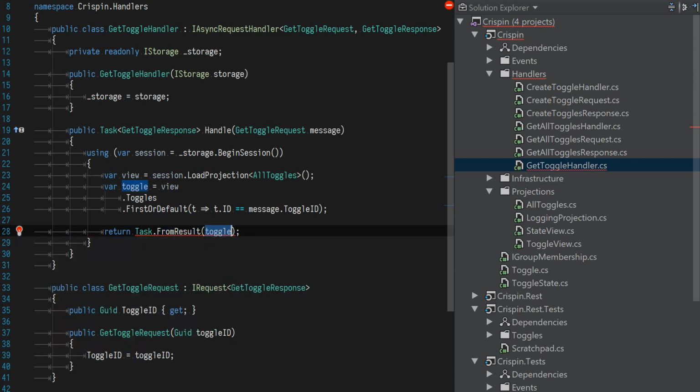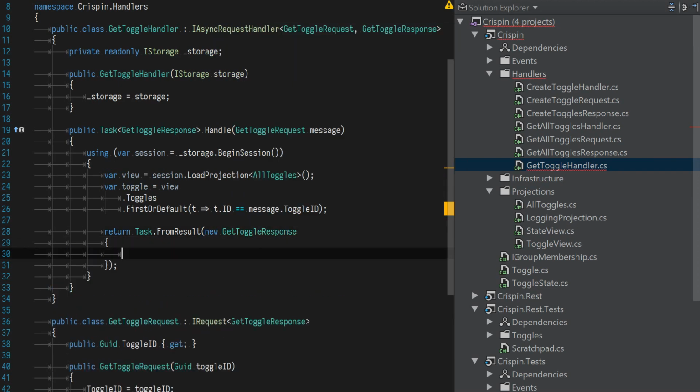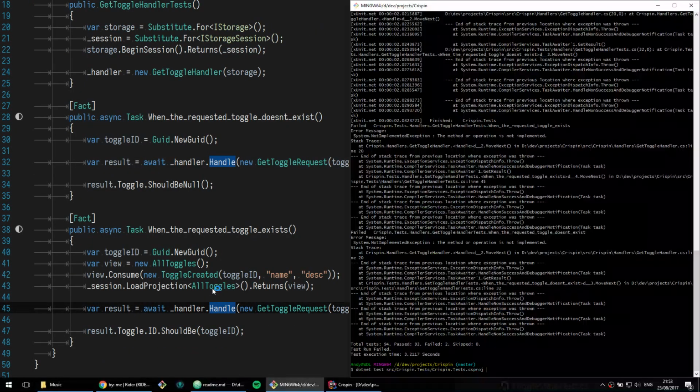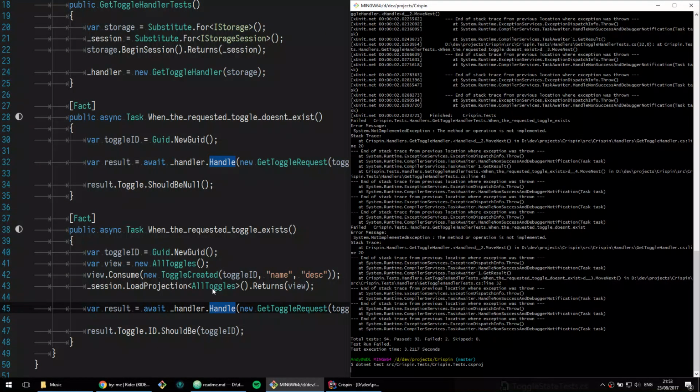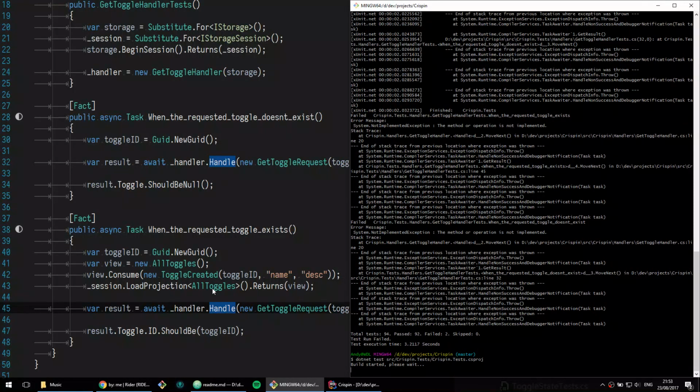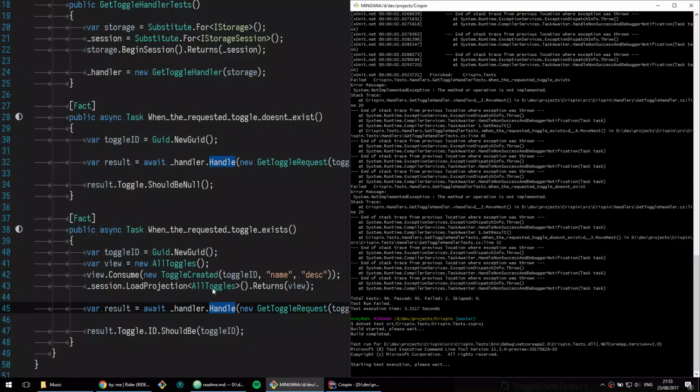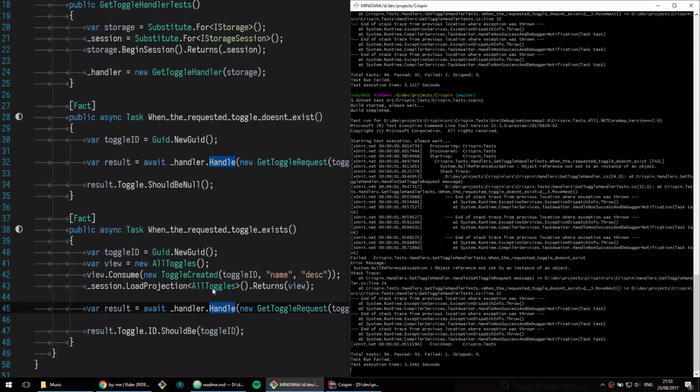Oh, no, not toggle. New response with toggle equal to toggle. And because we're using first or default, toggle will either be null or something. So we don't need multiple return statements anywhere. So we can now rerun the tests and fingers crossed they'll both pass. And assuming they both pass, we'll then be able to run our API, and that should work as well.